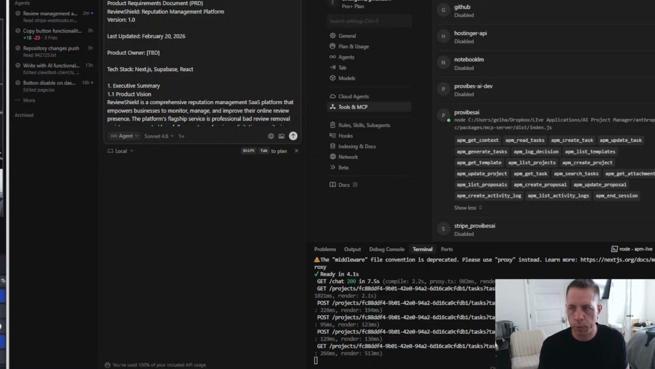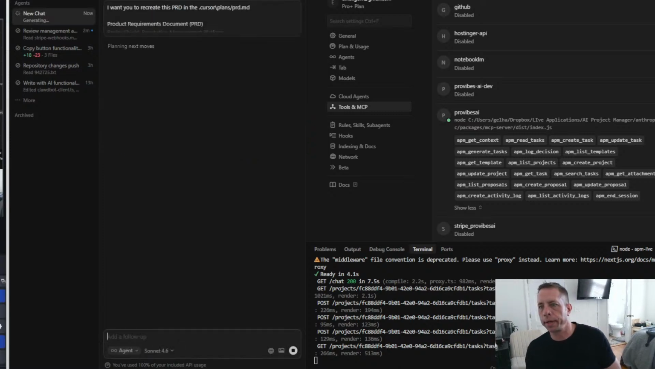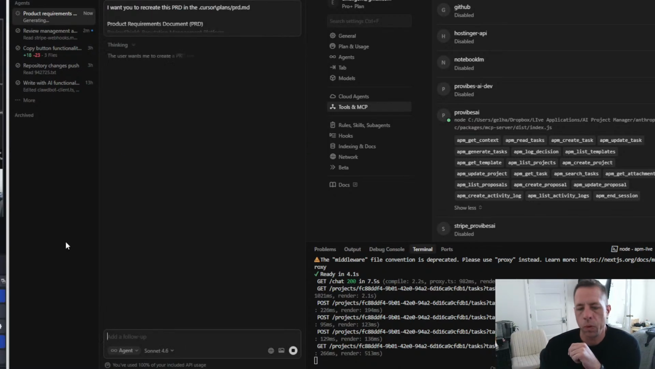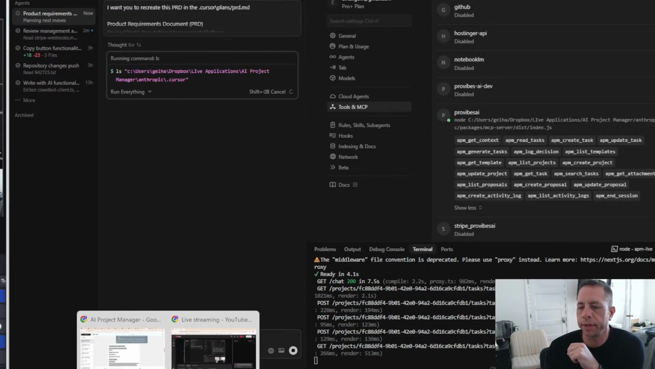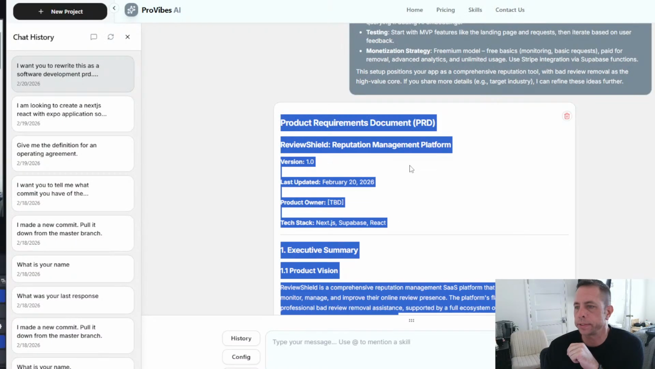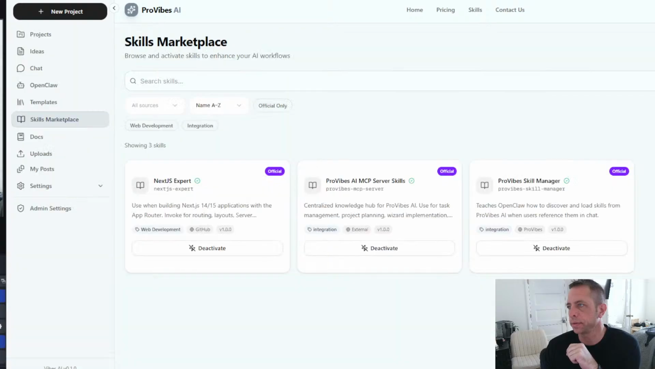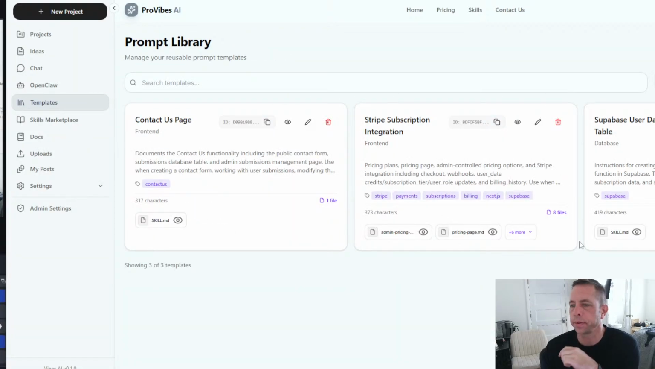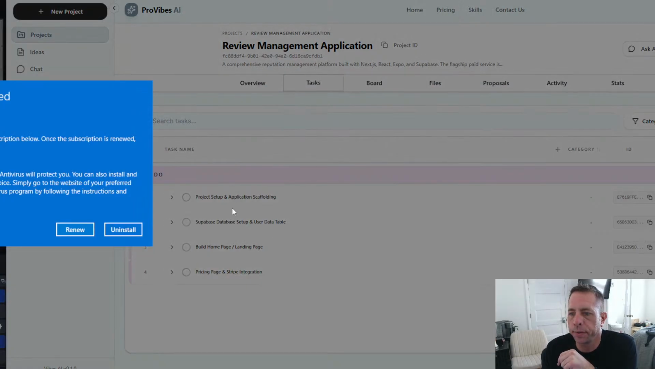And I'm going to say forward slash prd.md, and we're going to go ahead and have it write this PRD out. What I'm going to do is I'm going to save that, and then I'm going to attach it to this project here, so that the AI model can access the markdown file as well. So let's see here.